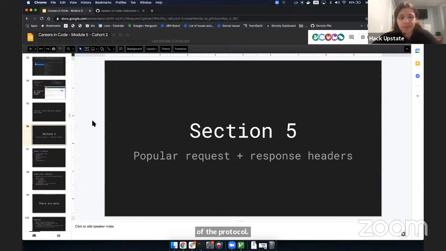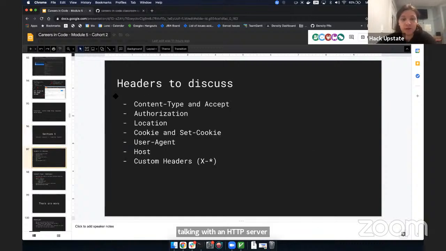We've skipped over the different standard headers you might include. I've just said you can include headers, and we've maybe used a few, but we haven't really talked about them yet. So today we're going to talk about some standards-compliant headers that you'd typically use when talking with an HTTP server. Here's a list of what we're going to talk about. This is by no means a complete list of everything you can use, but these are some of the most important headers to wrap your head around.